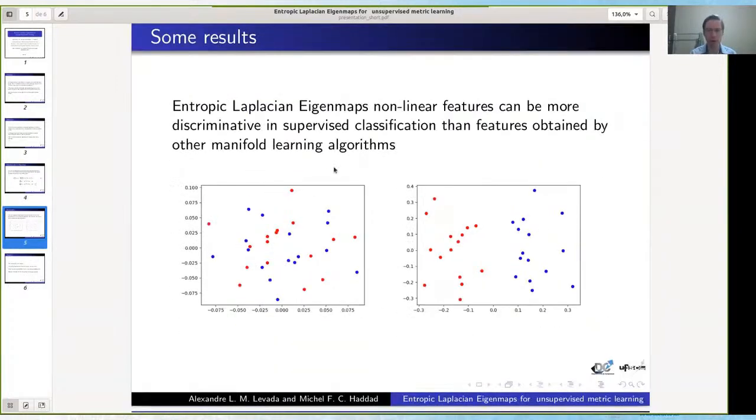In order to illustrate some results, we have here a comparison. The left side plot refers to regular Laplacian eigenmaps. We can see the classes are all mixed together. On the right hand side, we have the result of entropic Laplacian eigenmaps, where the clusters are more separated. The features are therefore more discriminant.